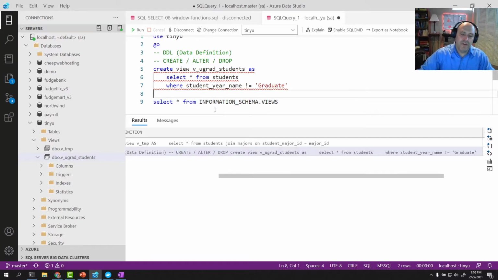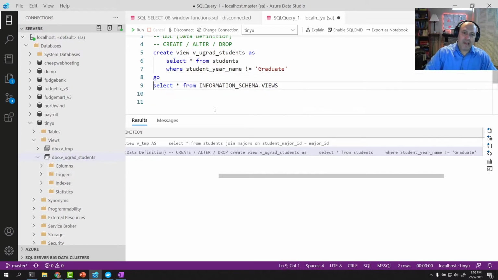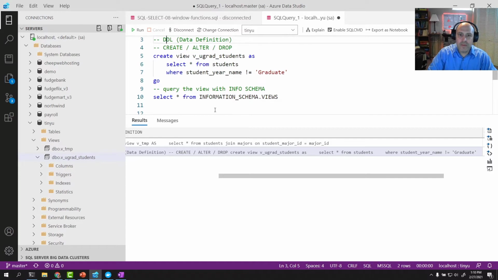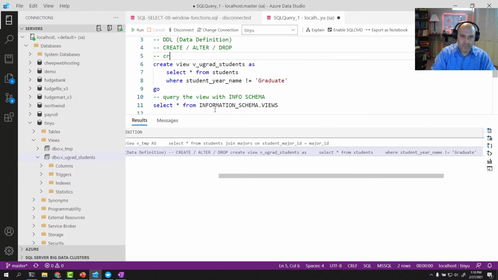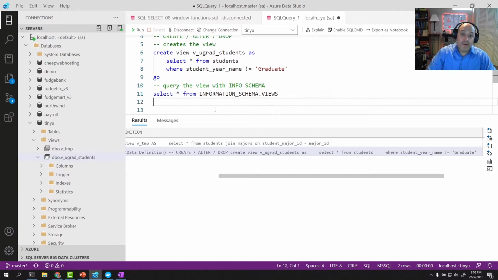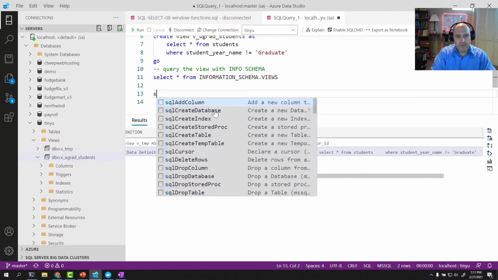Now, when you make a view, you might be wondering, what does that give you? I need to put a query separator in there because I have a create. So here's what you get. So let's query the views with schema. This creates a view. Now I can use the view as if it were a table.